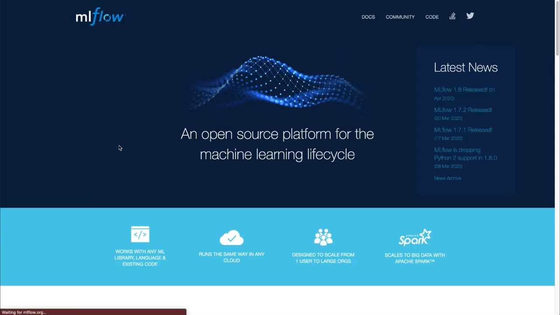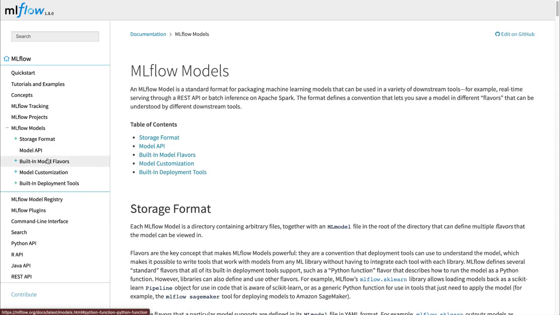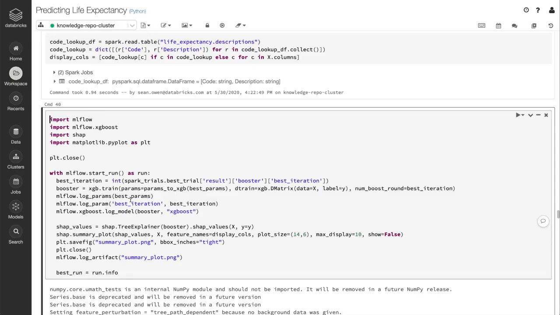So if we quickly take a look at the docs, you'll see there's direct support for, for example, Keras, TensorFlow, PyTorch, scikit-learn, of course XGBoost here, Spark MLlib, of course, and a couple other modeling libraries, including most R functions as well. I should mention that in this example, we're working in Python. There are APIs for MLflow in Java, Scala, and also R.